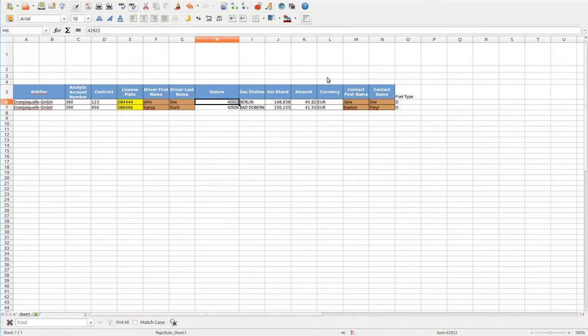For this example, a bit more complex, we want to import three columns: the odometer, the field type, and the acquisition date.